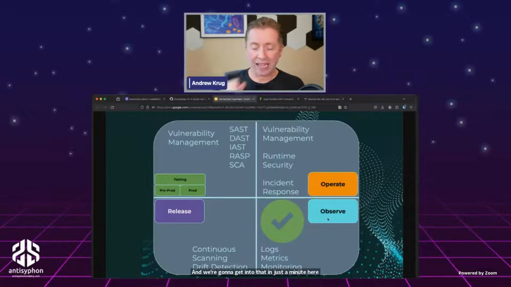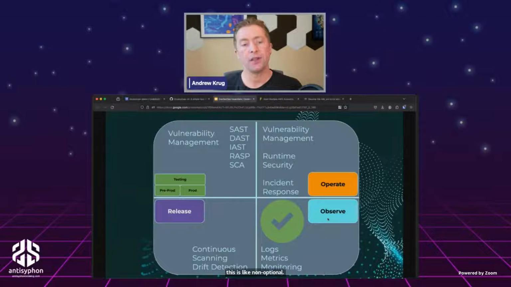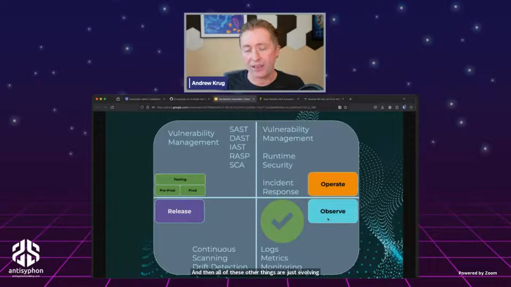So again, can't stress this enough. The observe part of this is non-optional. The logs, the metrics, the monitoring that underlie all this, that is probably the most critical thing. And then all of these other things are just evolving ecosystems of technology that are supposed to help you triage, remediate, and detect different sorts of vulnerabilities in different states in the software development lifecycle.